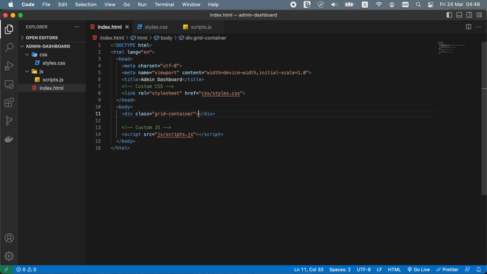Multiple HTML elements can share the same class, meaning that we can use one class name to style multiple HTML elements in the same way. Here, our div tag will be styled in the way that is described in the grid-container class selector in the styles.css file. Next, inside the div tag, let's add a header tag with a class of header.